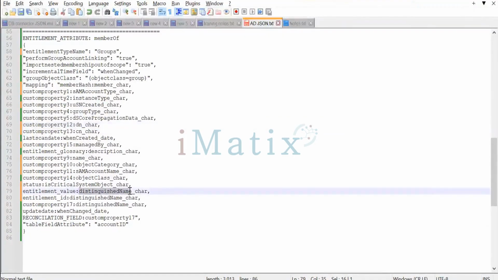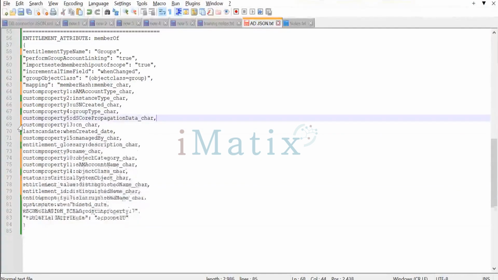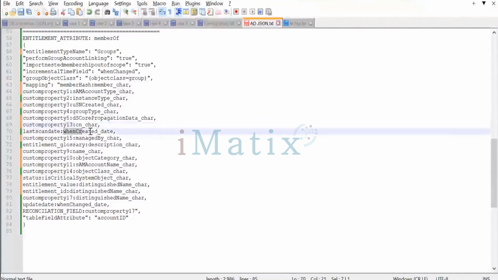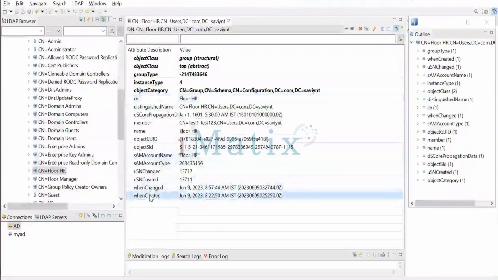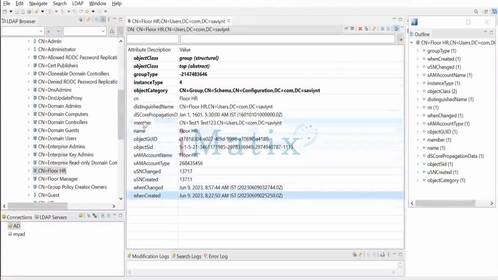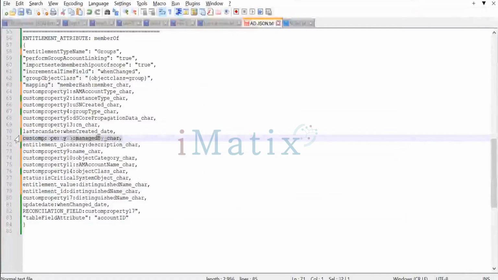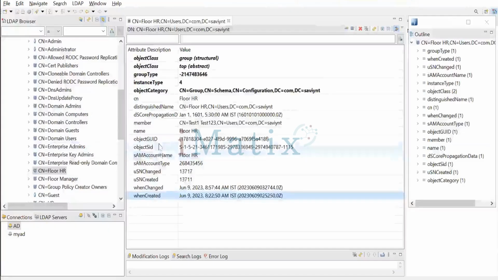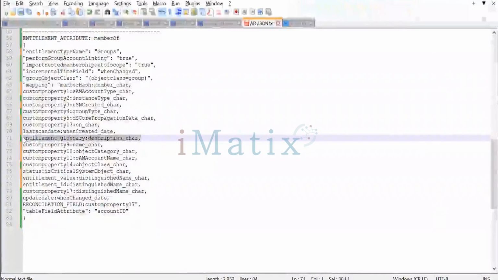Here it is telling the distinguished name. No, it is not required. And the CN attribute we have here, when created, it is there. Managed by. For us, it is not there. Remove this attribute. Description. This attribute.